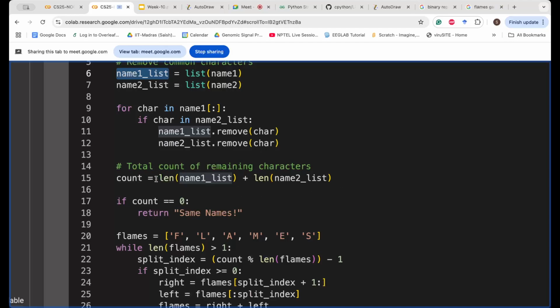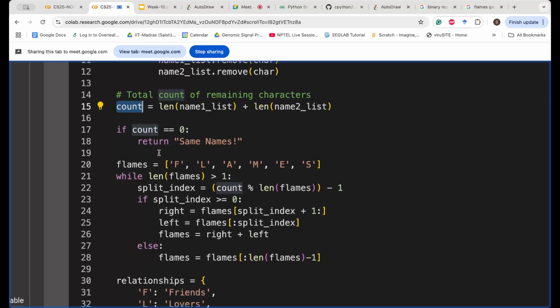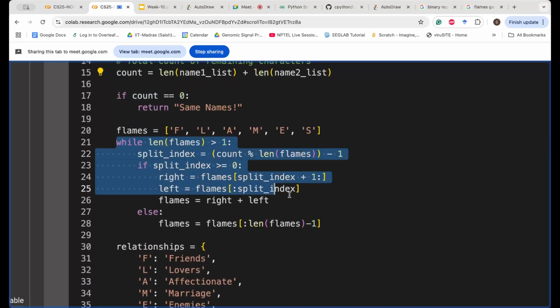Now you're computing the count: length of the first list plus length of the second list gives you the total number of remaining characters. If the count is 0, it means both the names are the same, Saish and Saish. However, if it is not, then you keep on cutting the count, starting from an element. If count is n, you keep on eliminating the nth element.